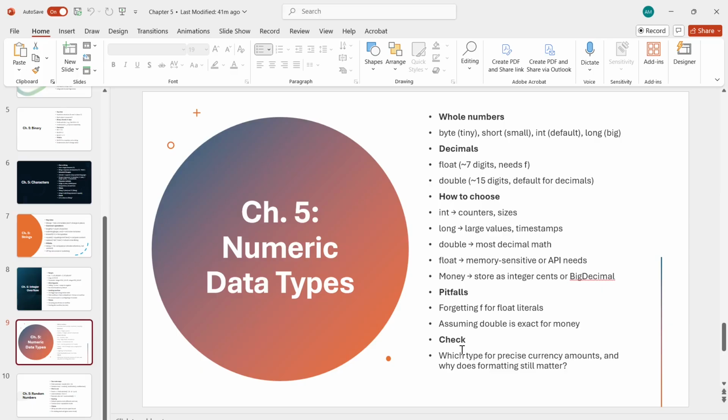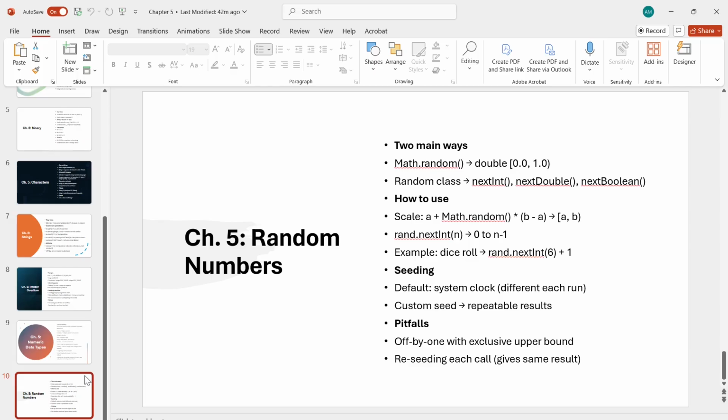I think that's about it for numeric data types. The last topic for today is random numbers. So let's talk about something fun, which is random numbers in Java.